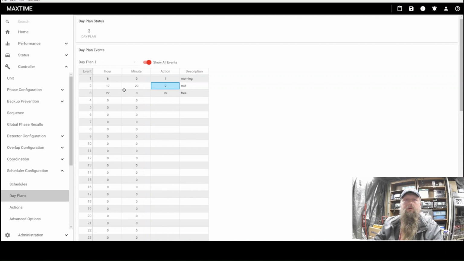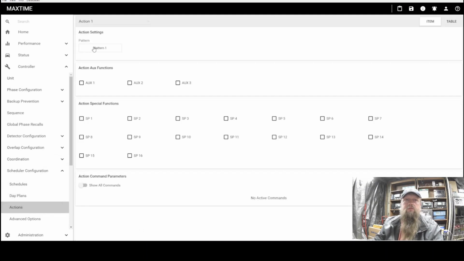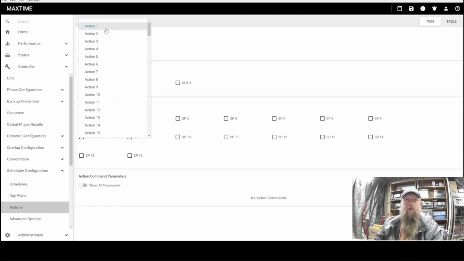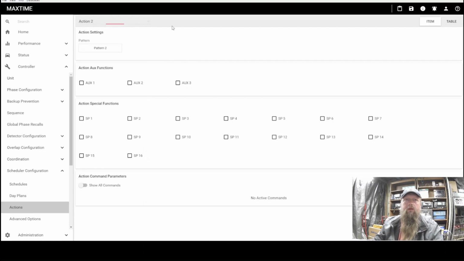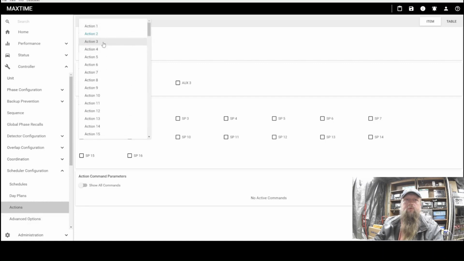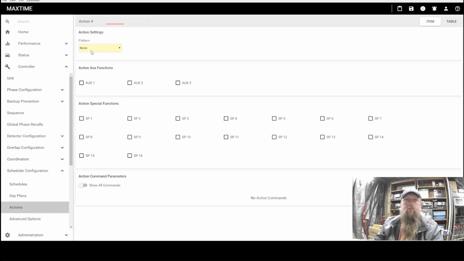so 2, and your hour here, so it should be running 1 up to then, because under the actions, action 1 is pattern 1, action 2 is pattern 2, action 3 is pattern 3, and so on and so forth. So if I wanted to run an action 4, I could go in here and tell it to run a free or whatever pattern I want. So I can tell it to go all the way down here and tell it to go to pattern 99 and then tell chord to be free, which I'm not going to mess with.